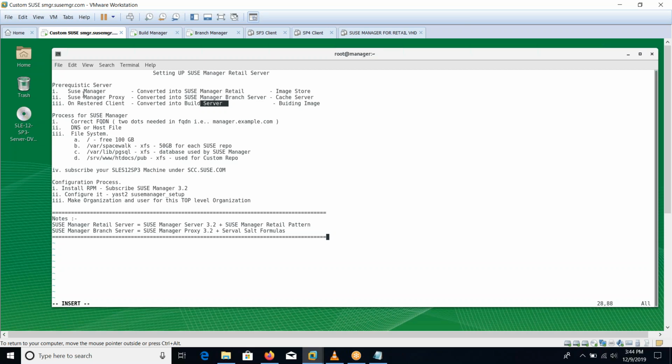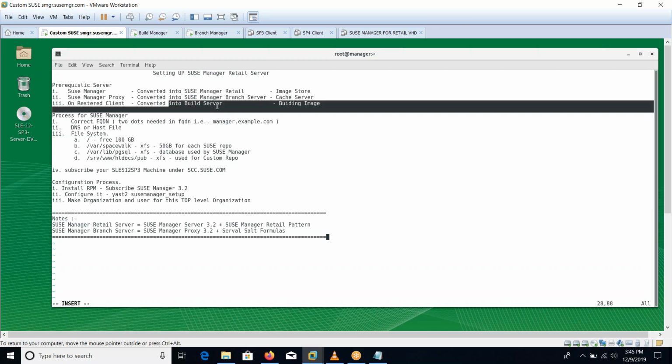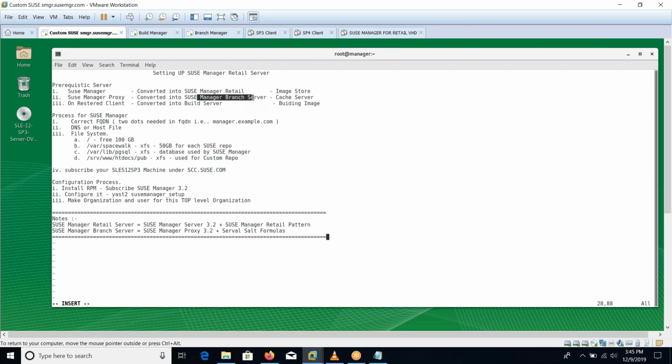On the left hand side, you have to configure the manager first, join the machine, and then set up the proxy. And that order can be interchanged. Of course, the manager will always be at the top. The second can be a proxy and the third a client, or maybe the second is a client and the third is a proxy. There is no issue. But on the other side, when you are going to configure retail, you have to configure your retail first, meaning you have to set up this thing first. The second thing is the build server. Then in the last, you have to go for the branch server. That is a mandatory order that we have to follow, right?